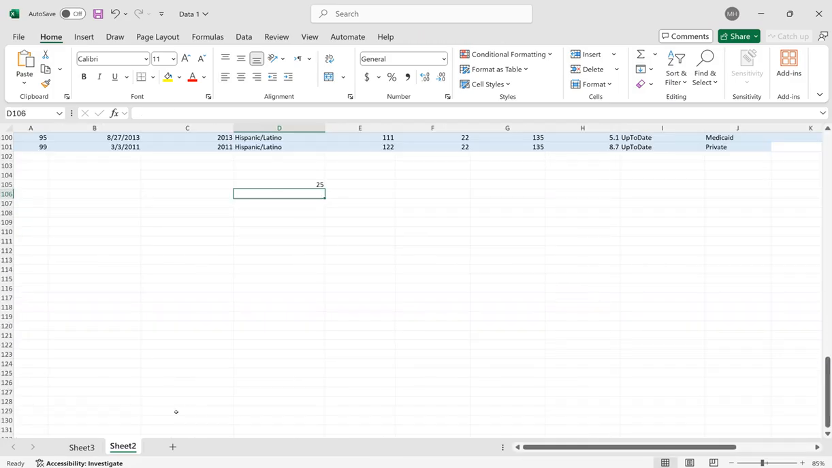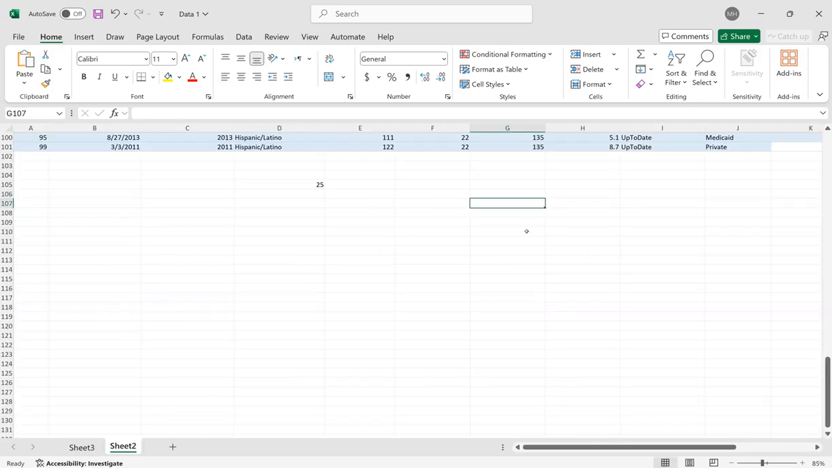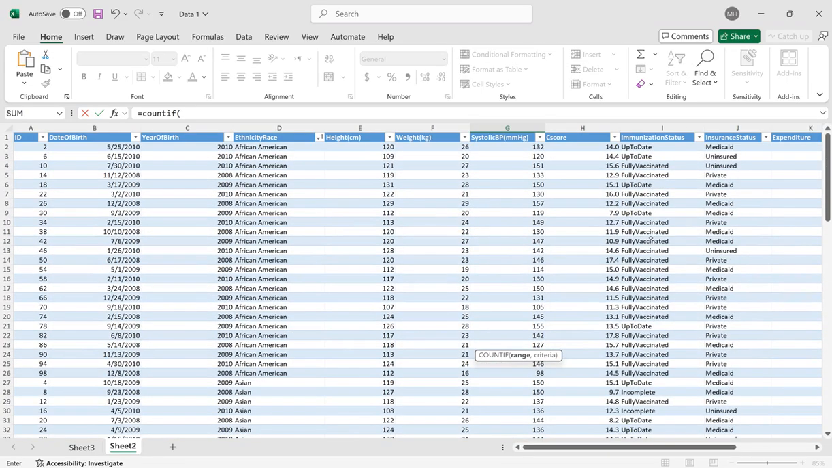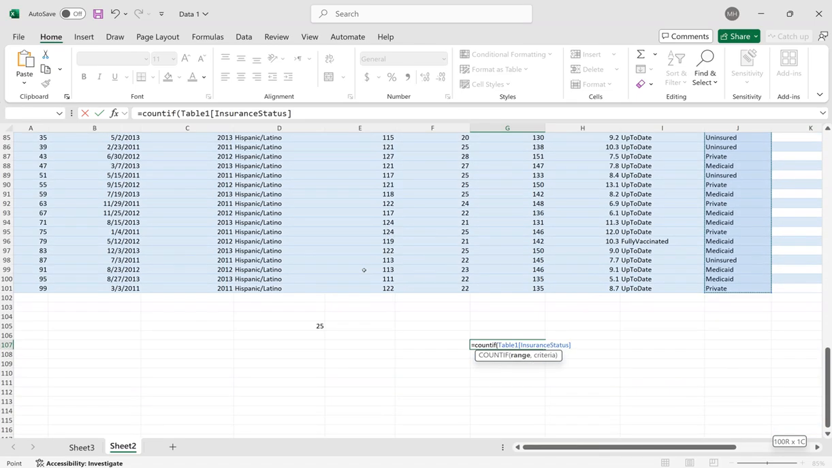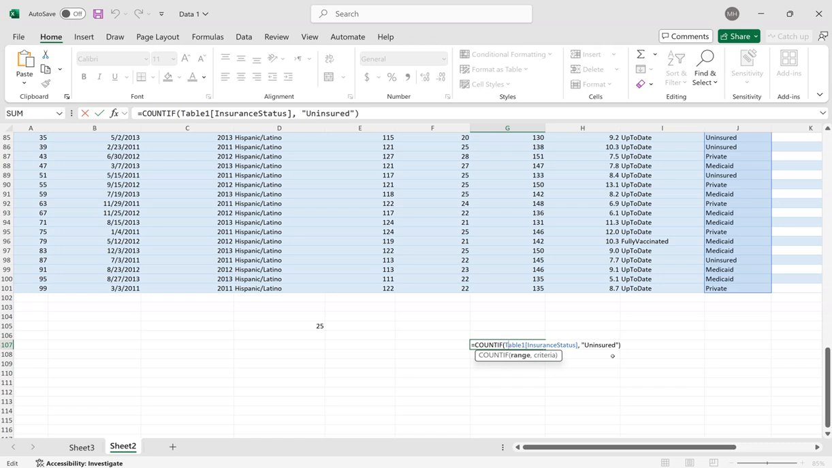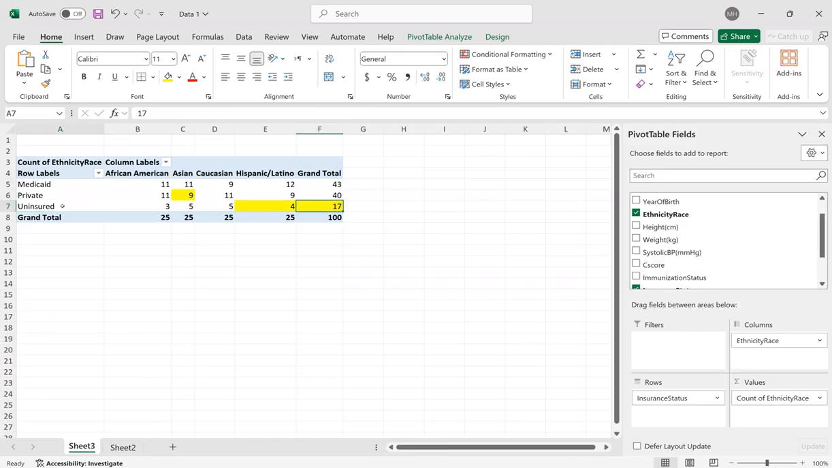So let's find these numbers. 17 represents the total number of uninsured. So I can use COUNTIF. I can say equal COUNTIF, then I'm going to look at the range of insurance status. My criteria is uninsured, because I'm looking for those people who are uninsured. So 17 people are uninsured. This is how you can calculate. As you can see, 17 people are uninsured.